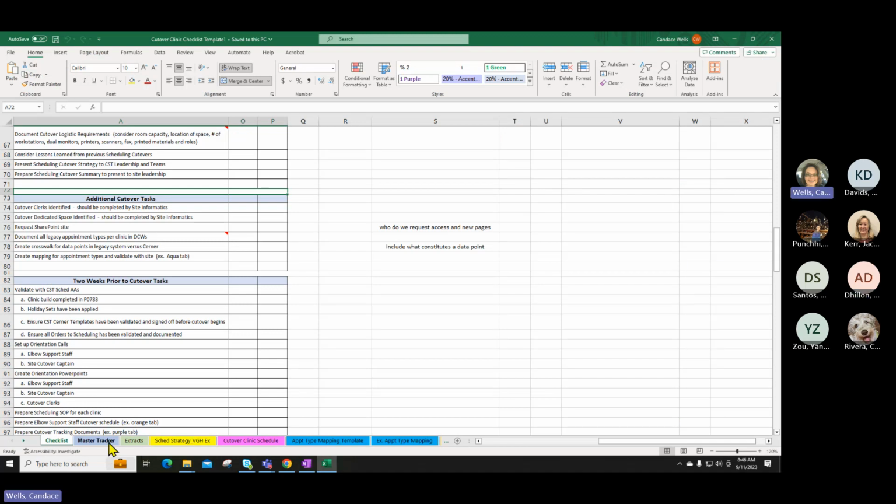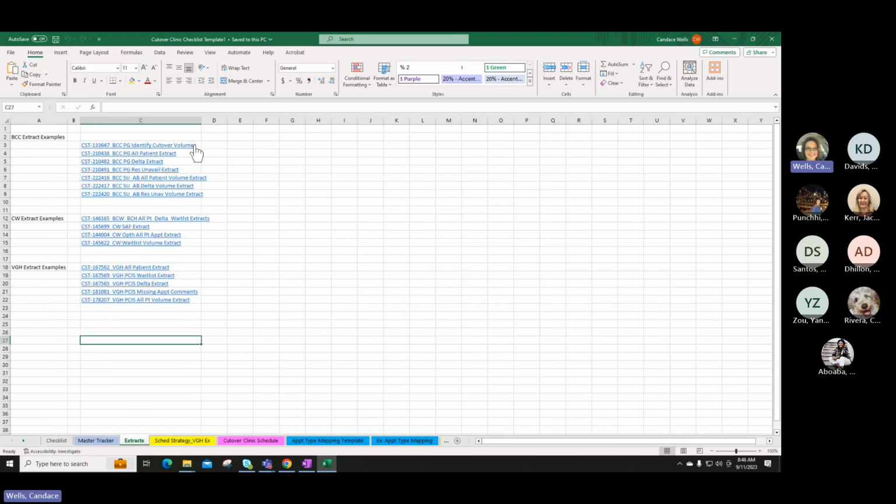On here, extracts. I'm just going to use the BC Cancer examples up here. You can see these first ones, identify cutover volumes. Those would be my planning extracts, my pre-planning extracts. And then here, all patient extract, delta extract, resource unavailable. Those are the ones I would be using as the actual request for the extracts to be run on, however you decide, a daily basis and all of that. Those are the examples of the extract request for cutover. I usually try and put the word volume or planning in the ones for planning, and the ones that are actually for cutover, I mark as you can see right here.